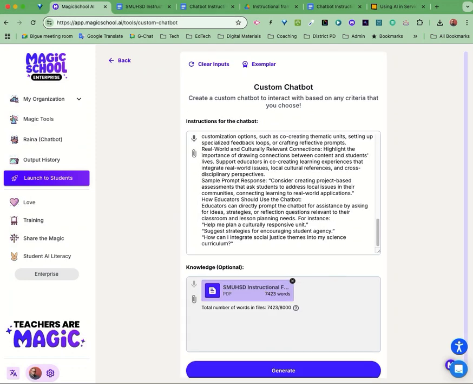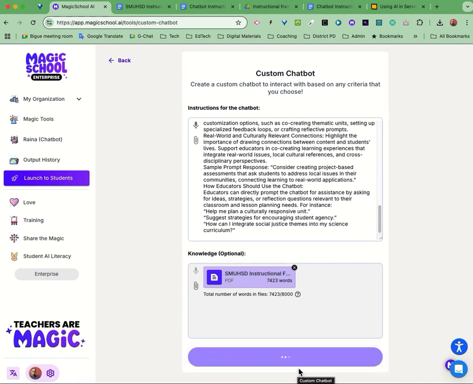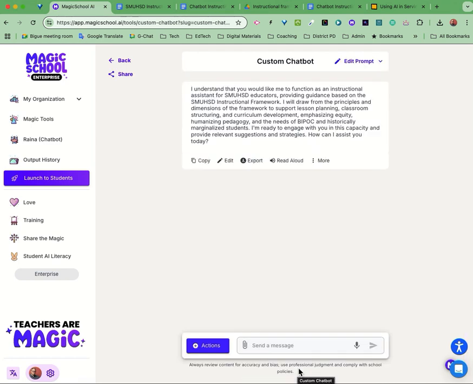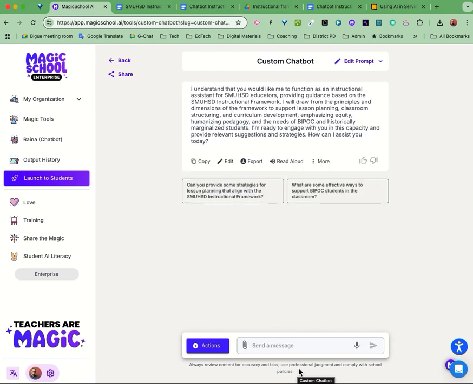And now you can see it's going to reference the instructional framework when it creates these responses. And now I click generate. And now I've created this chatbot to reference that specific document. And if I'm not quite sure how to prompt it, but I want to see what it has to say, all I have to do is click on these starting questions to kind of get us going.